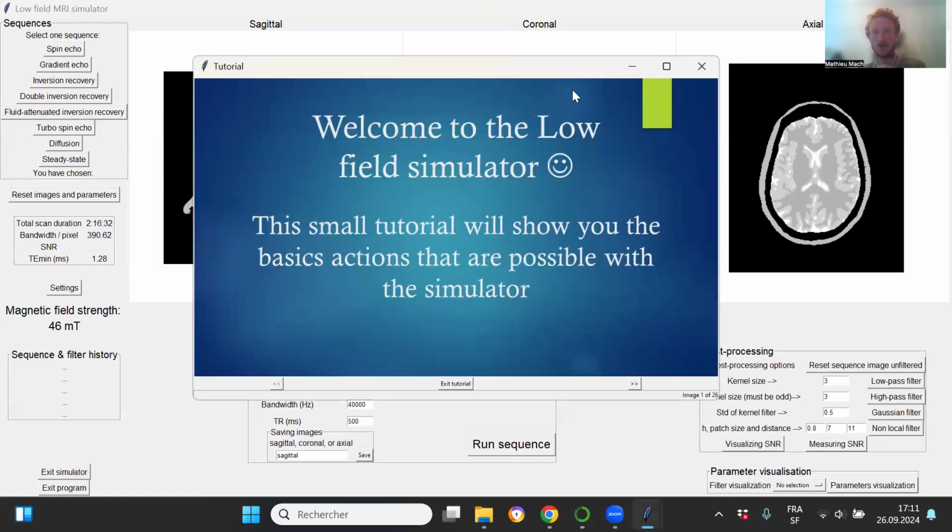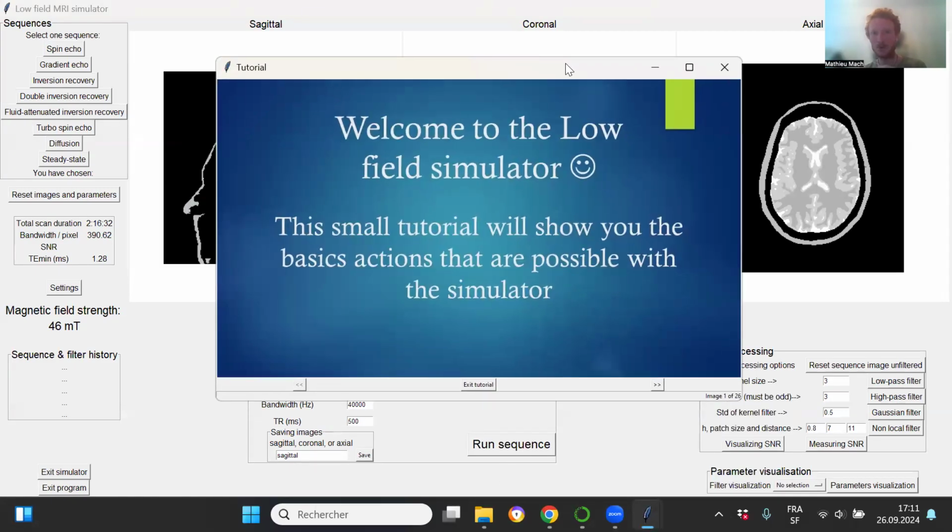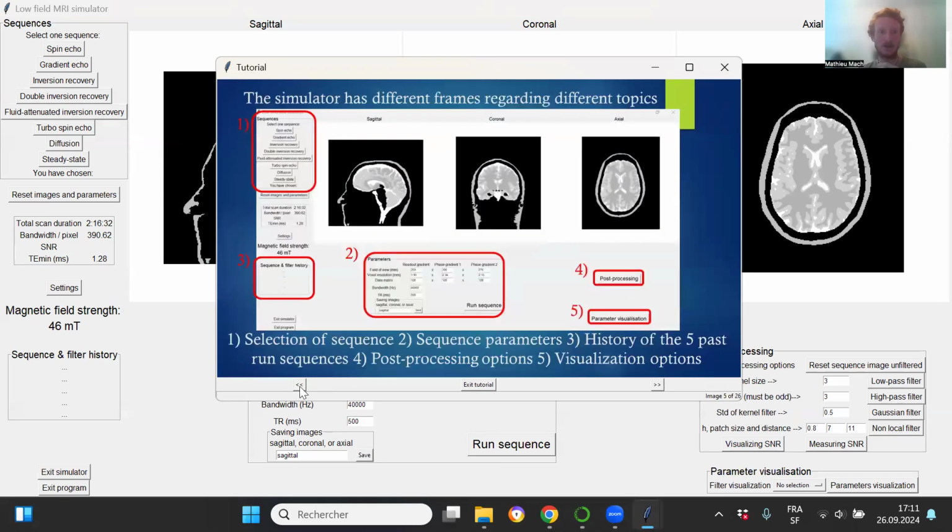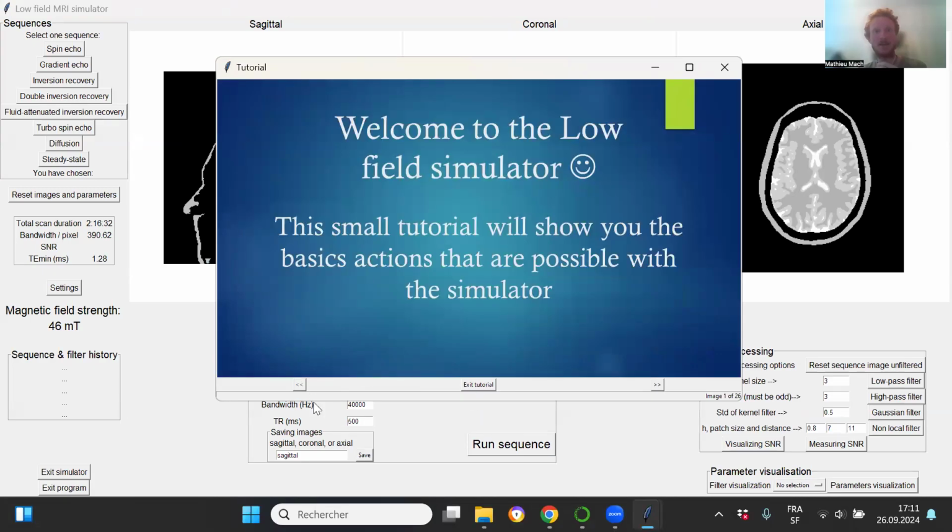So I'm just going to go back to the tutorial. When you open the simulator, you have a small tutorial that I made, which is composed of 26 slides that you can navigate through, and you can come back and exit at any time. I thought it would be a good idea to go quickly through the tutorial, so then you have a global idea, and then we can do a live demo where either you can ask me to show you some stuff, or I'm going to show you the basics, but if you have any question, we can go into more detail.